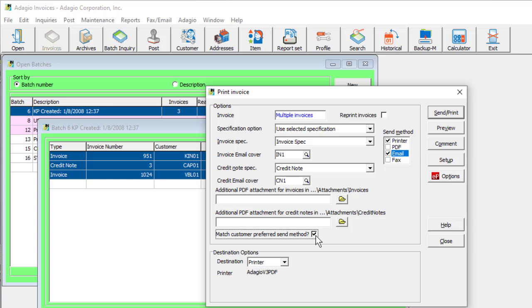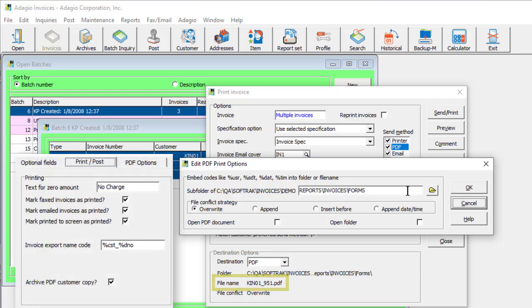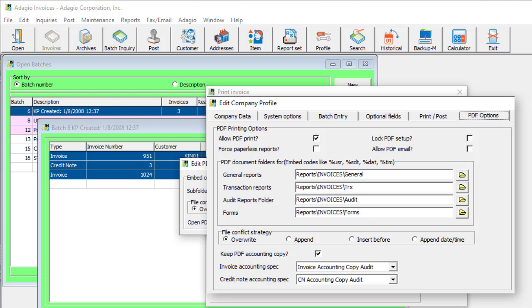When integrated with Adagio Doc Store, you can select PDF as a source, and specify the save location from the EP Options button. The file name is determined in the company profile using the Invoice Export Name code. In addition, you can choose to create a copy of this PDF to archive and attach to the transaction for the ability to view this PDF from the invoice transaction, either before or after it is posted. And an additional PDF for the accounting department can be generated if desired, set up in the company profile, using a different specification and different information than the form sent to the customer.